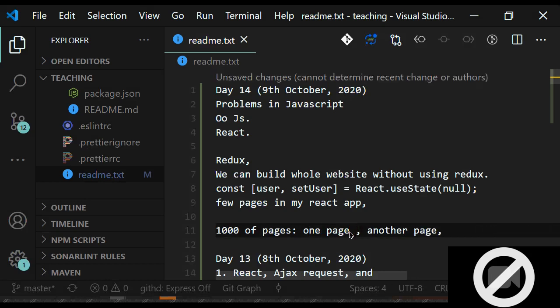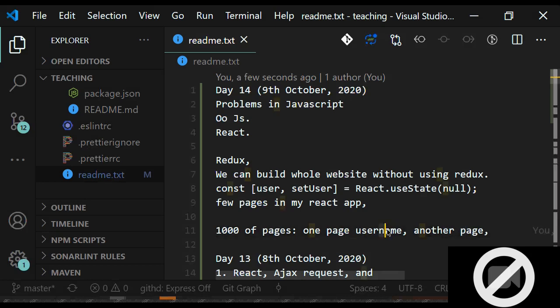So one page will say, for example, username, and now another page wants the same username. Either I can call the database again in this other page to get the username, or I can put this username in some common place and get this username in the second page also. That is the function of Redux. That means I have one page with username, I save it in some common location, and in another page I get it from that common location.